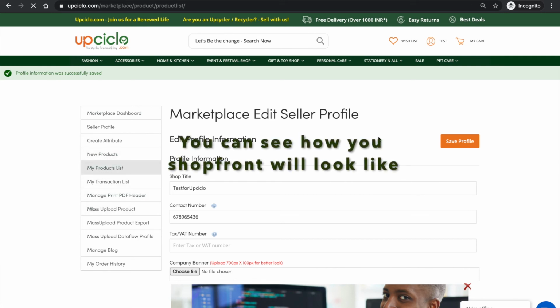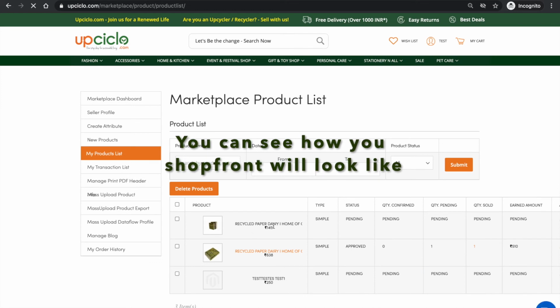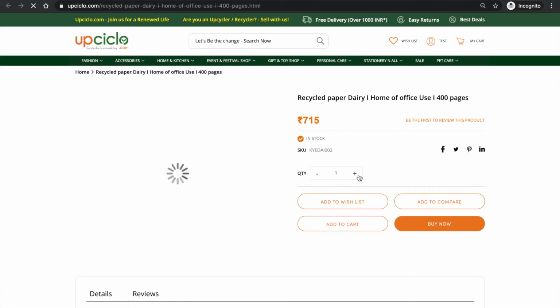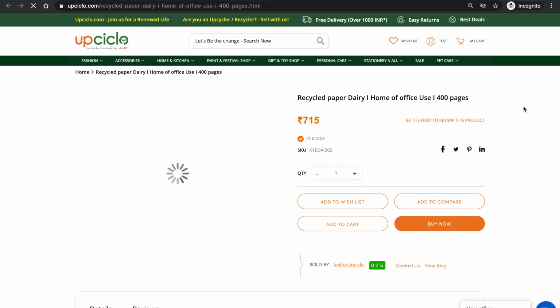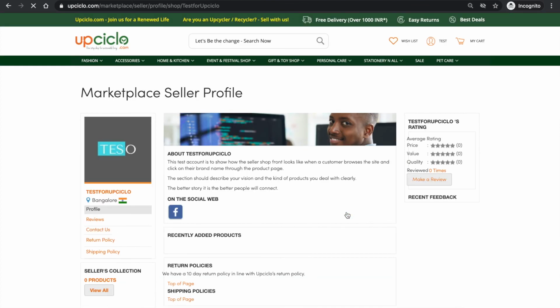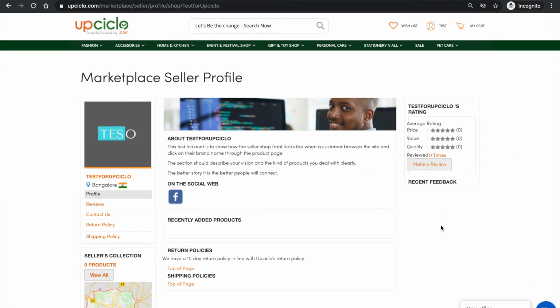So if I go see my product list, I have this particular product already added. If I click here, it will take me to the main site where the product is. And you can see that I can see the brand name over here, which is sold by who. So if I actually want to visit this shop, now this is how my shop front looks like.